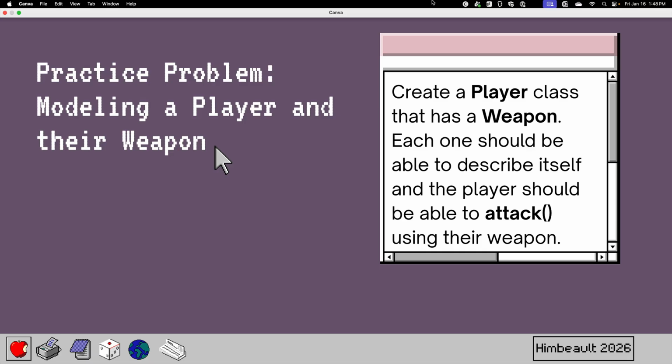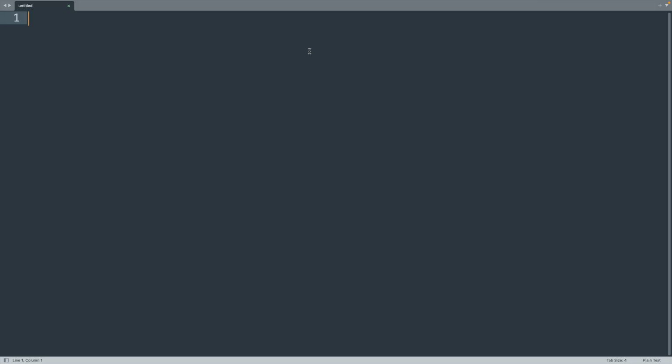Today's practice problem is going to be about modeling objects within objects. We're going to be looking at modeling a player and their weapon. Imagine that we're going to create a player class and that a player has a weapon. Each of these classes should be able to describe themselves, and the player should be able to attack using their weapon. We're going to jump right into our code. In this video, we're really going to see where Java stops feeling like a pile of variables and start feeling like an actual real system.